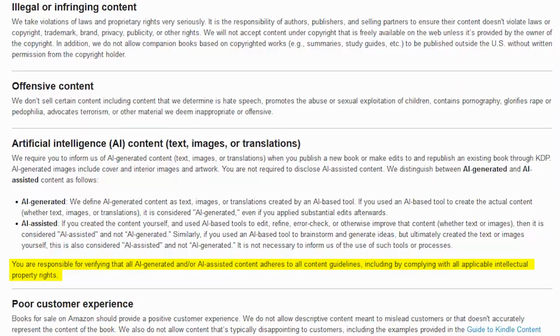So if it were me, I would prefer to err on the side of caution and not take the risk of losing my KDP account for violating their guidelines. Now, when it comes to using AI-generated images, there's one more thing that I want to bring your attention to. Going back to the KDP guidelines where it says that you are responsible for verifying that all AI-generated and/or AI-assisted content adheres to all content guidelines, including by complying with all applicable intellectual property rights, there's something important to remember here.